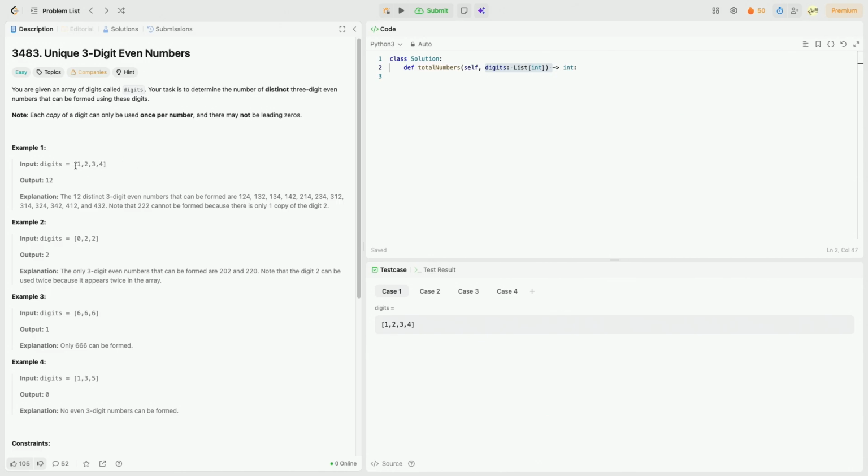The input is 1, 2, 3, 4, and the output is 12. But why? The 12 distinct 3-digit even numbers that can be formed are 124, 132, and so on. So we just pick digits, and the last digit just has to be an even number, because that's what's true for all of these. Note that 222 cannot be formed because there's only one copy of the digit 2.